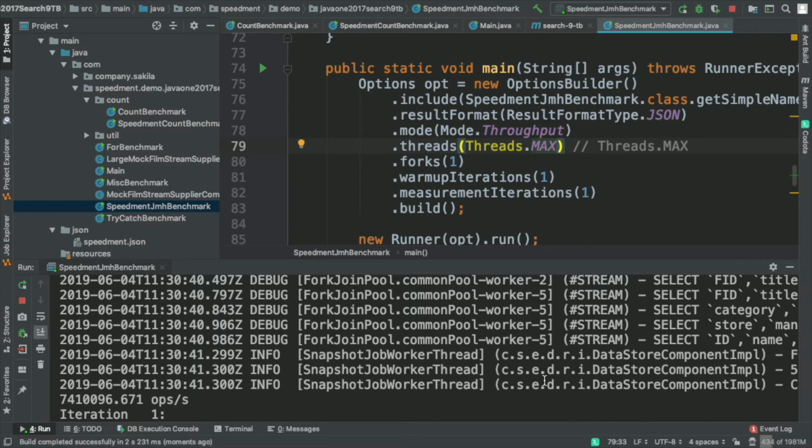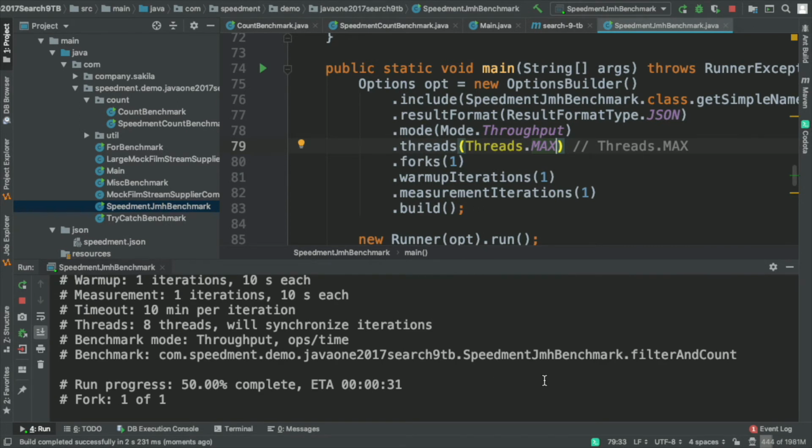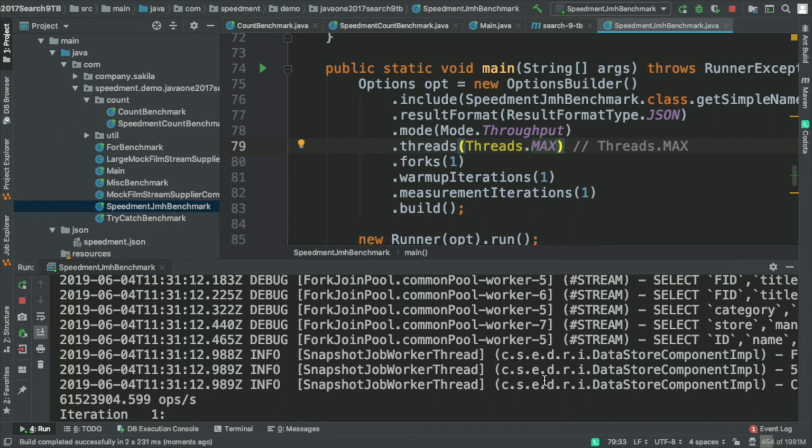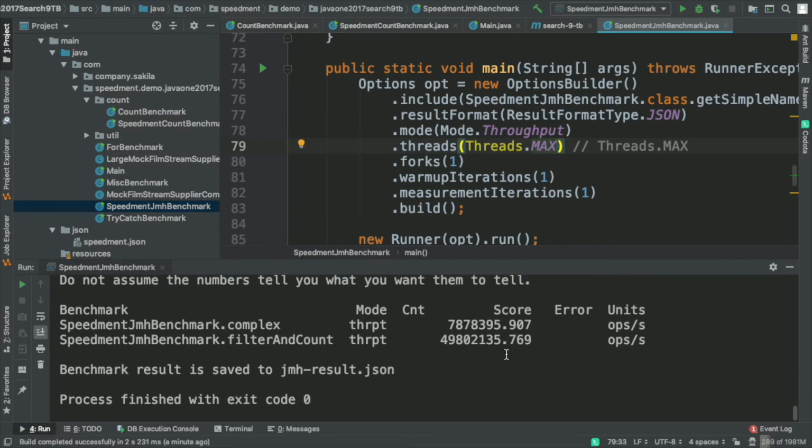So let's see where we end up. I scroll down, not to reveal the result here. So now the second run. It runs a warm-up first, because it warms up the JVM so it can compile everything. And then it runs the actual benchmark. Looks good. So there we are. 8 million for the complex one and 50 million operations per second on the simpler one. That's what I call performance.